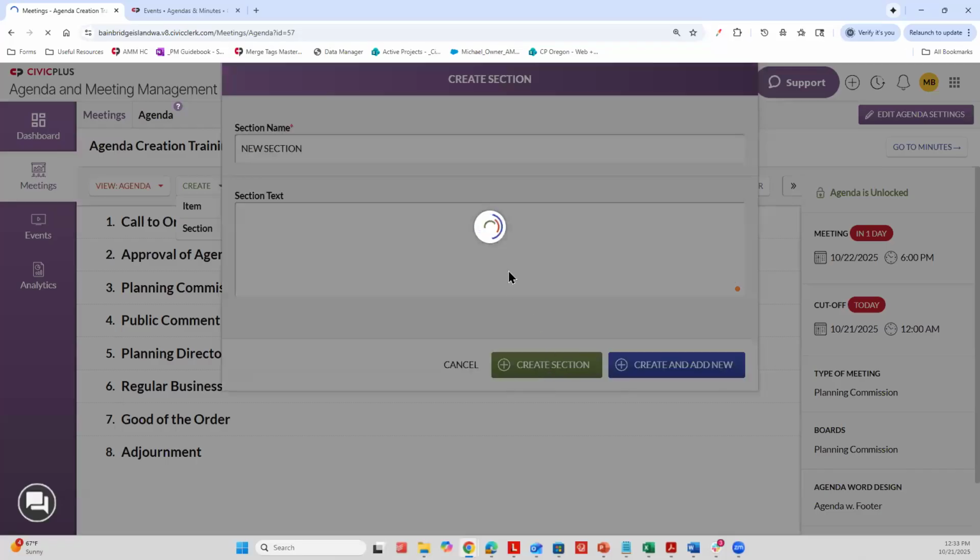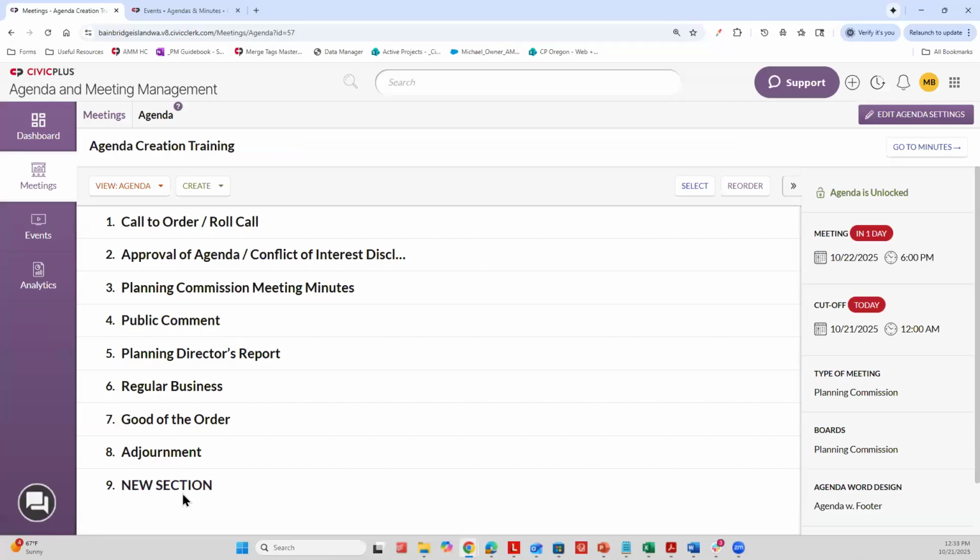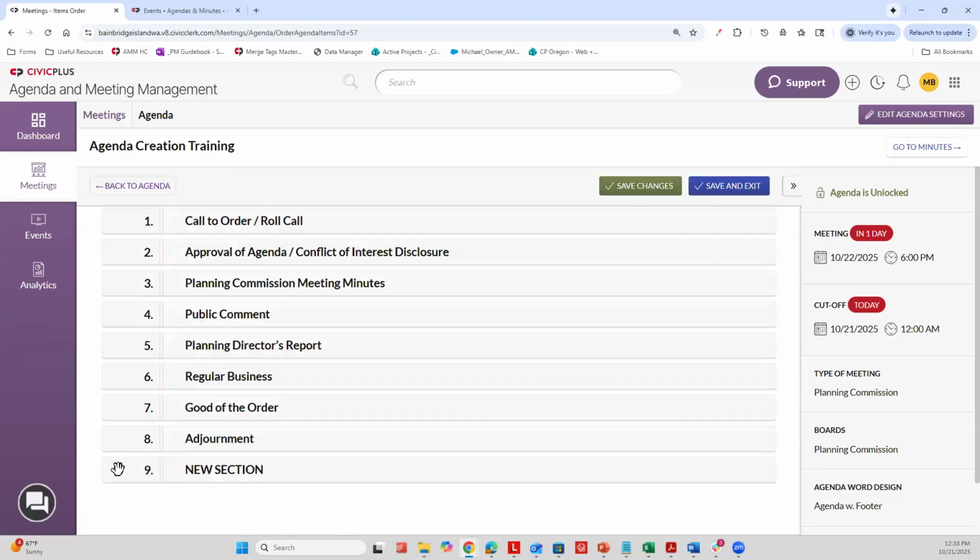And once I create that, it'll go straight to the bottom. So once I have a new section added, I know where it is, and I want to reorder that. So I'm going to use this button called reorder. And it's going to give me the ability to move where it currently is to where I need it to be. All right, so once I get this page to load, there we go.